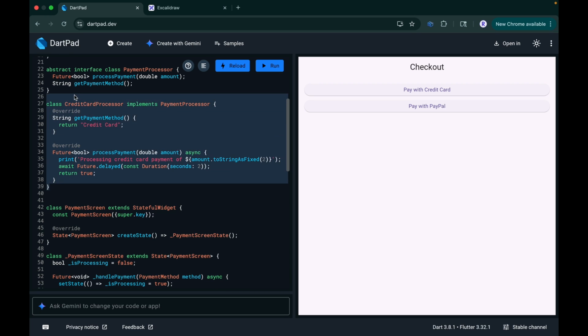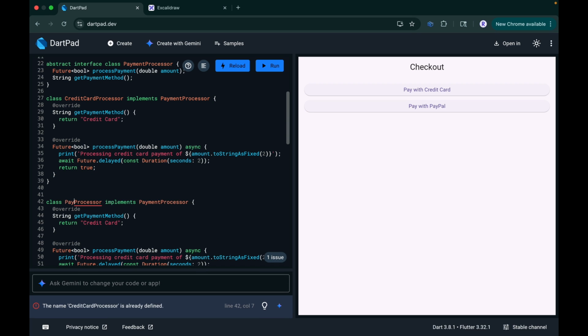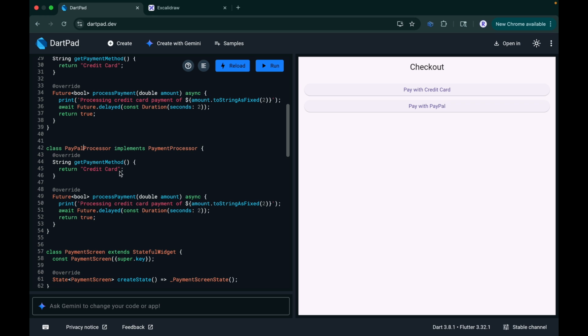Then we can copy this and paste it again, this time to create a PayPal processor. Then we are going to return PayPal from here.